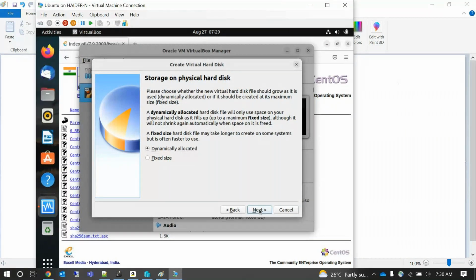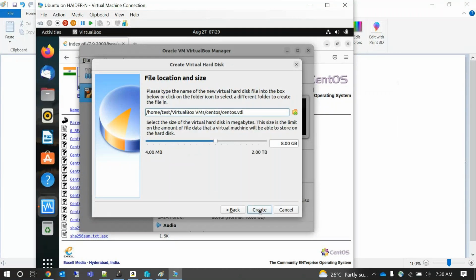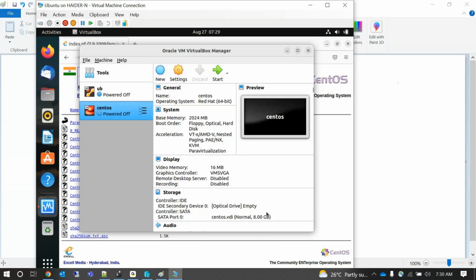I'll go next. Here is the disk actually, which I was talking about, 50 GB. Here I will give 8 GB only, because I know that in 8 GB I should be able to do all of my work. So I'll give 8 GB, create.